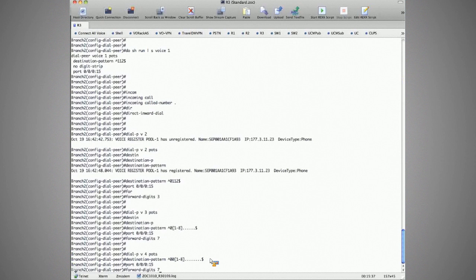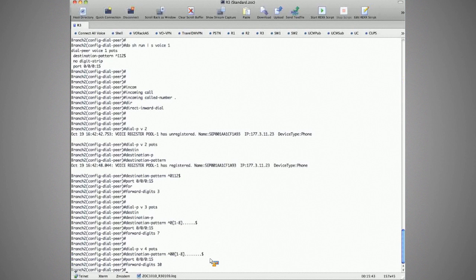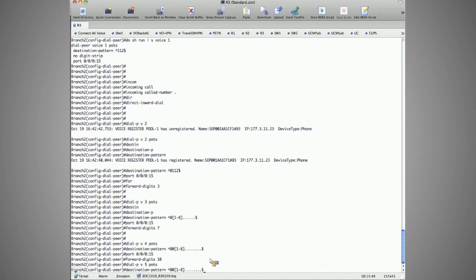Same port, and forward digits will be 10. That's how many the PSTN wants, the 11th digit being our trunk code. And then dial peer 5 with the destination pattern being 000: 0 for the secondary dial tone, and then 2 zeros for our international prefix we were instructed, and then T for timeout.